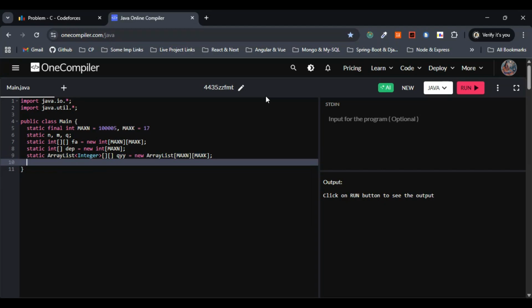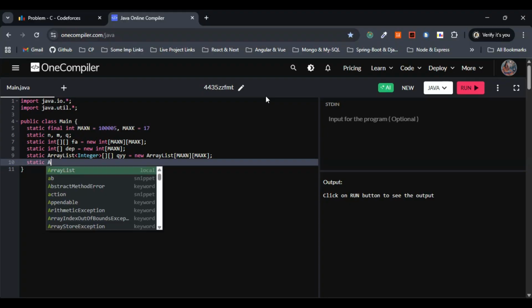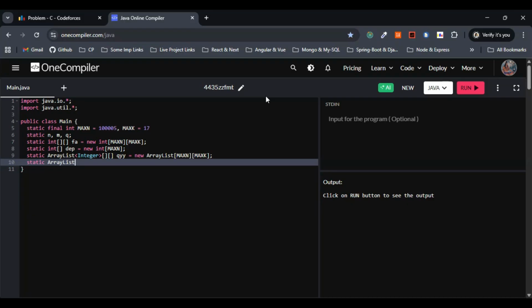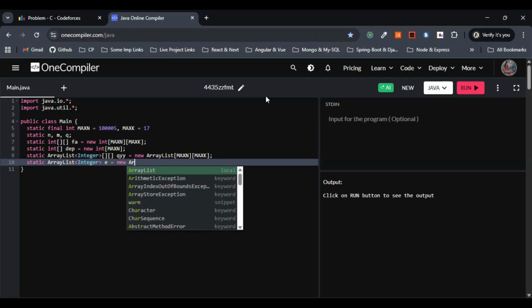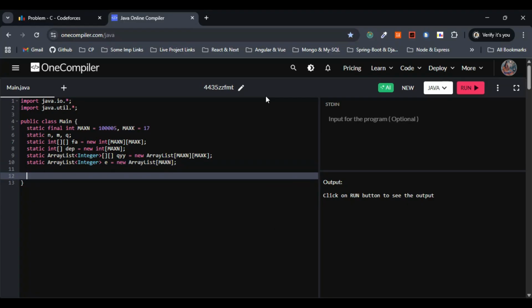Now let's go with the adjacency list for the tree. I'll go with static. This one will be ArrayList of integer, E equals new ArrayList of, let me go with maxn. So this is also fine. Adjacency list for the tree.